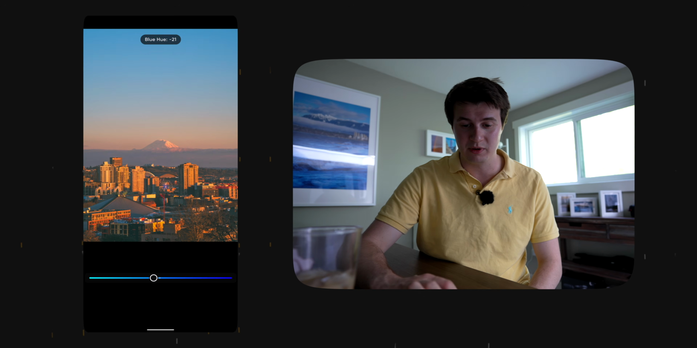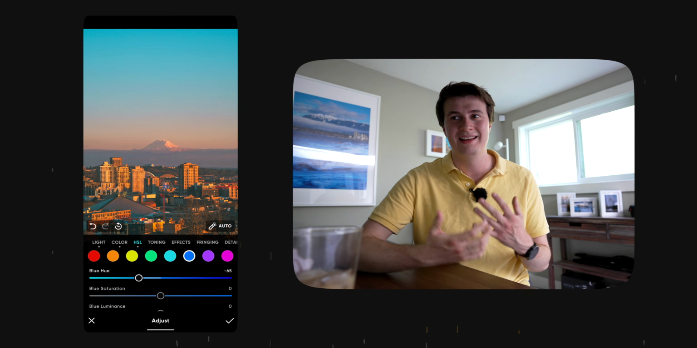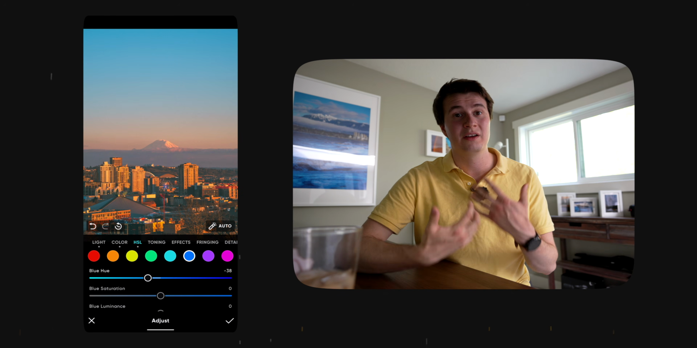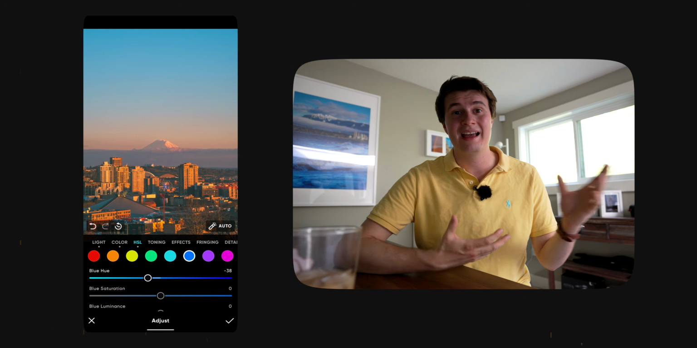And our blues, we're going to bring them more towards a teal color. So the orange and teal is a very popular look online, so we're probably going to bring them to that to create a contrast between the golden colors and the teal color, because these are opposite colors on the color wheel, so that's why they go well together.